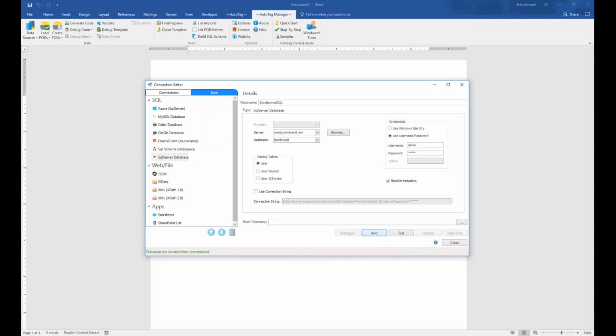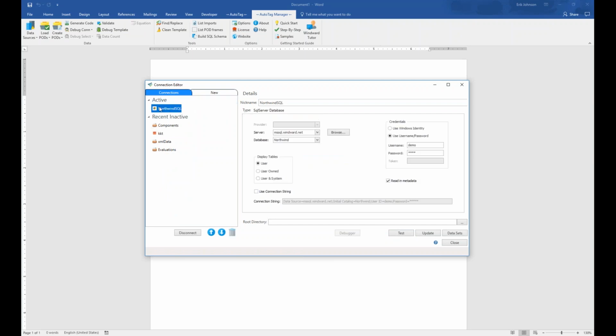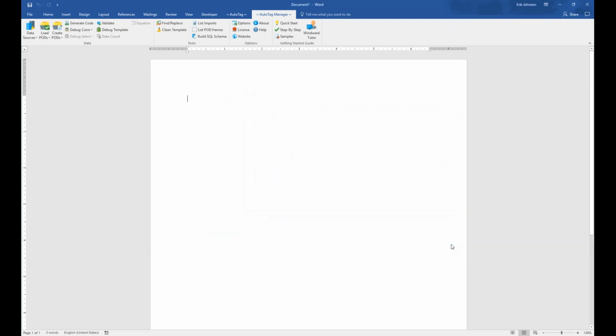So now I'm going to go ahead and add it. And when I add it, you'll notice it's now listed here in the active section. So that's the active connection that is set up for this template. All right, I'm connected to the Northwind database. So I'm going to go ahead and close the connection editor.